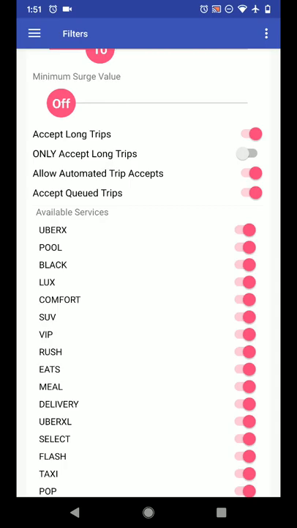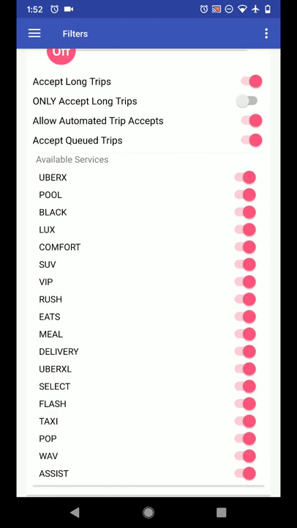Allow automated trip accepts. So if you want Ride Companion to automatically accept trips, you check this button. If you don't, you uncheck it. And then all that's going to do is keep Ride Companion from pressing the accept button. It'll still automate everything. It'll wait for you to accept the trip. Accept queued trips. So if a trip comes in while you're traveling on another trip, Ride Companion has the ability to filter out those trips as well.